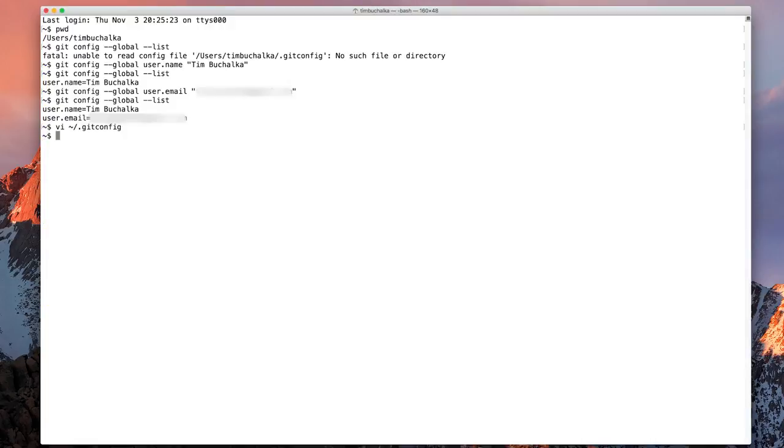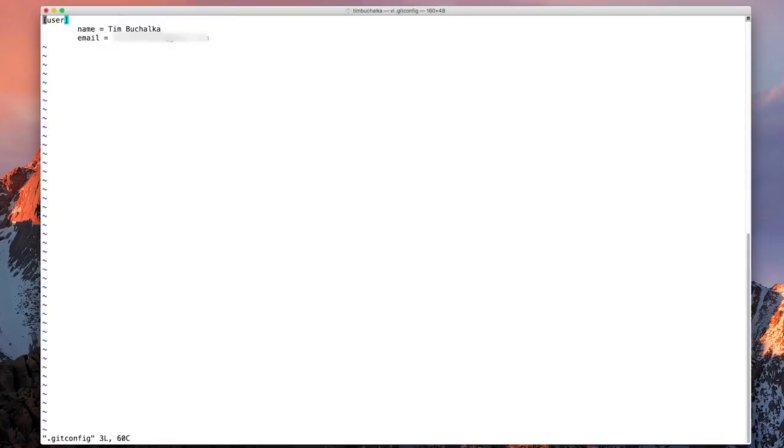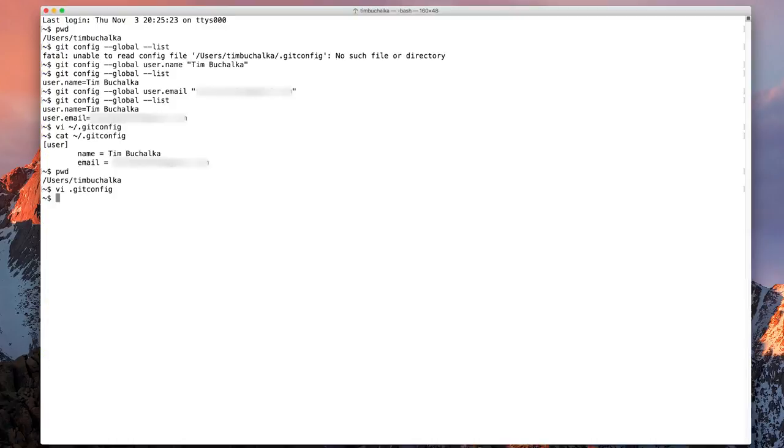Now we could have alternatively just typed in cat and done the tilde again, tilde slash .gitconfig, to list out the file to the console. And again, because I was actually in the home folder, if I type in pwd, I could have actually just typed vi .gitconfig. Because we're in the default home folder, it would have brought up the same file anyway. So colon q enter to exit.